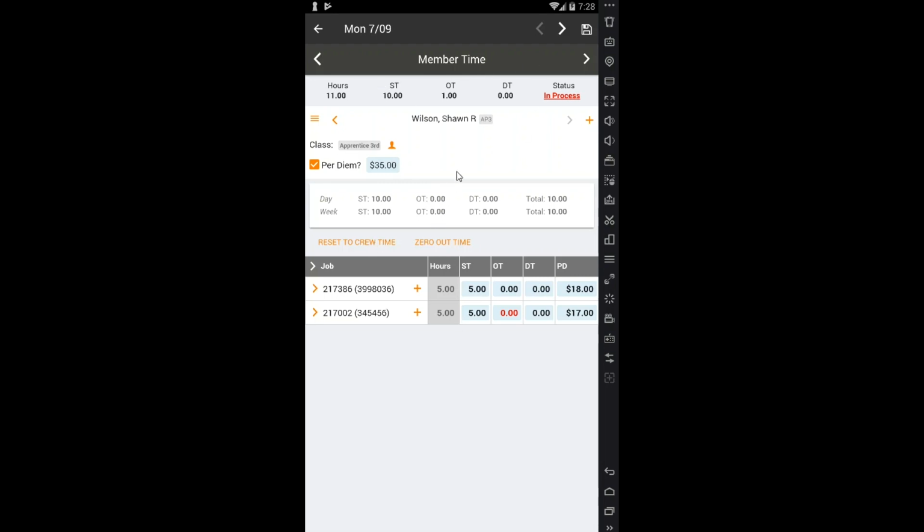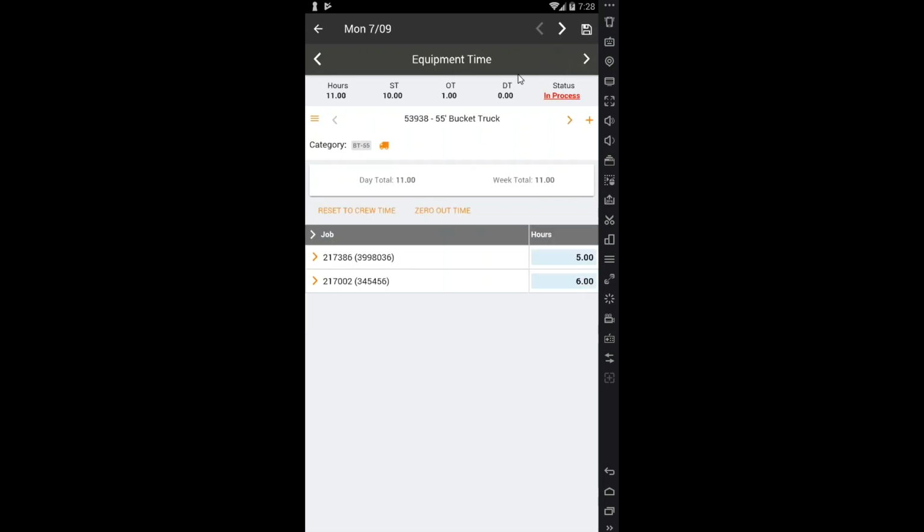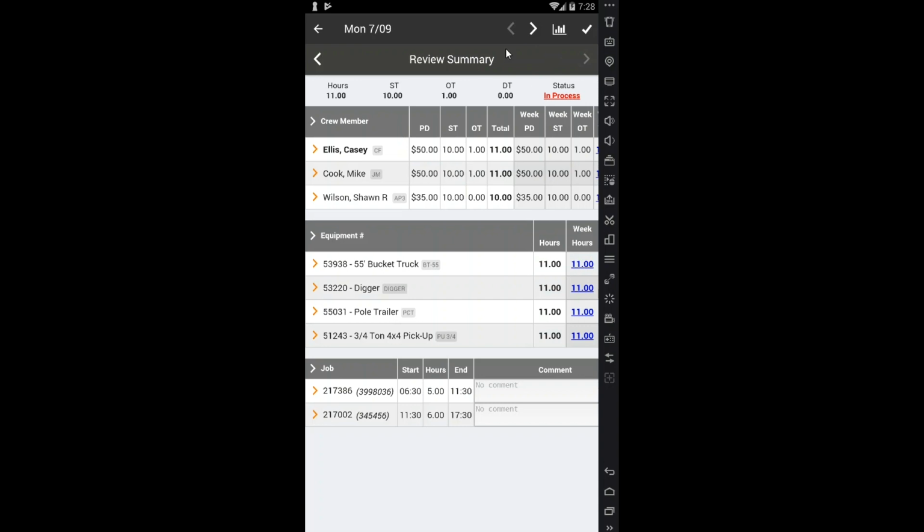Once we're satisfied that we have our member time correct, we go next, and that brings in all of our equipment. And here's our bucket truck, digger, pull trailer, and our pickup truck. So again, we can add equipment here. We can modify this equipment. We can zero it out. We can modify its time per job. Now when we go next, if we had any rental equipment, that would now show up. But since we don't, it just takes us straight into our time review.